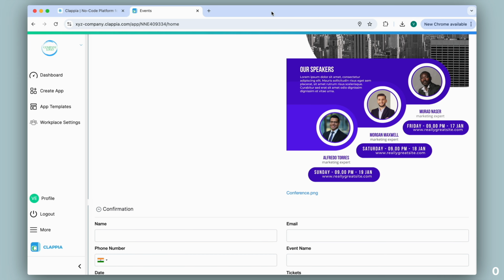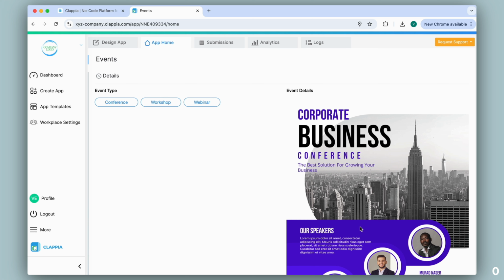Now, what if I want this image viewer block to appear only for certain categories? For example, if the event type is selected as conference, only then should this corporate business conference image appear in the app. If other selections are made, then this particular image should not appear. Such display conditions can be given in your app.